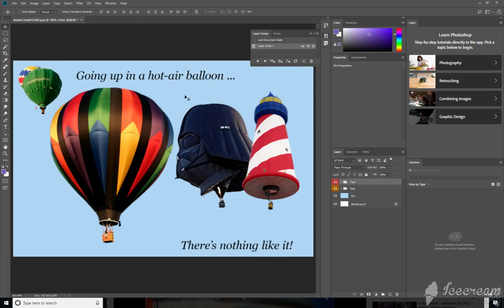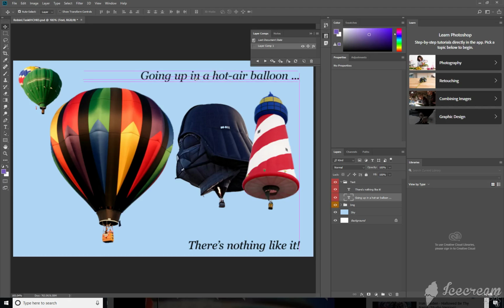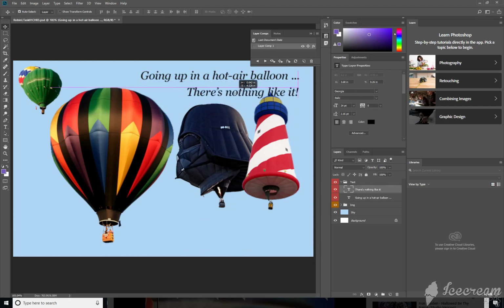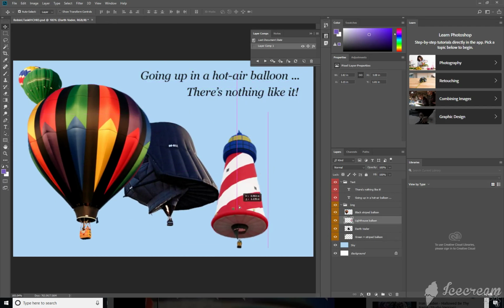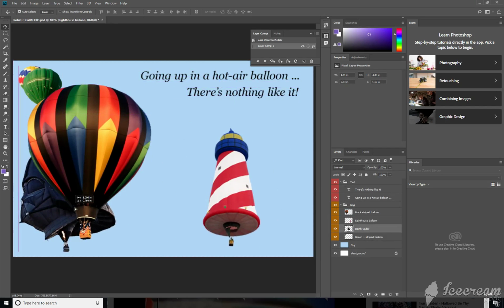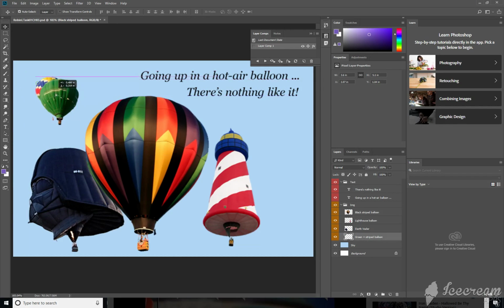So if we want to create a new composition, I'm going to activate Auto Select, and rather than Group I'm going to select Layer. So let's say I want to place my text in this fashion here, and then move my objects to the lower left hand side, something like this and this and this.